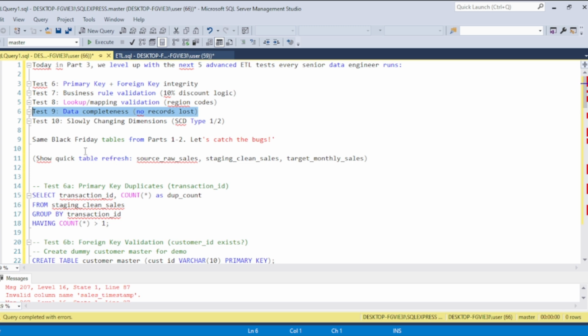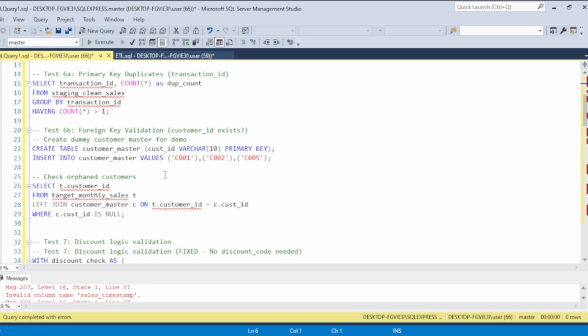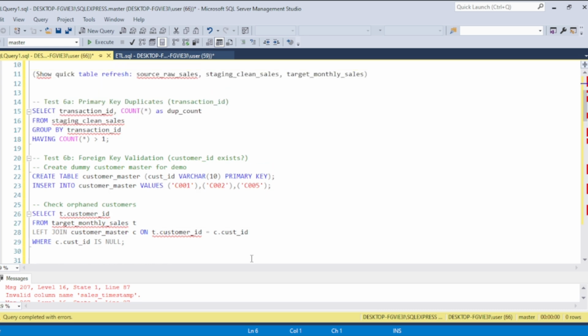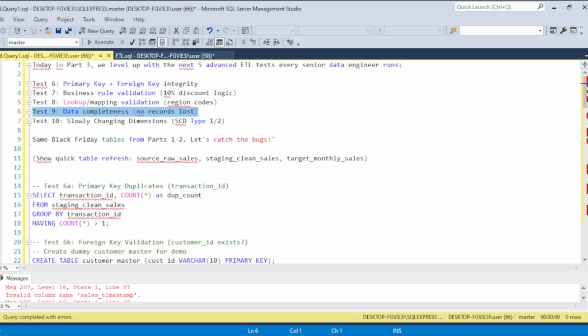So we will use the same Black Friday sale tables from part 1 and 2, and let's catch the bugs today. Now, the primary key duplicate checks, which we will do today. First of all, test 6 validates key relationships: no duplicate primary keys, and every foreign key exists. This is the primary key plus foreign key integrity, which we need to check.